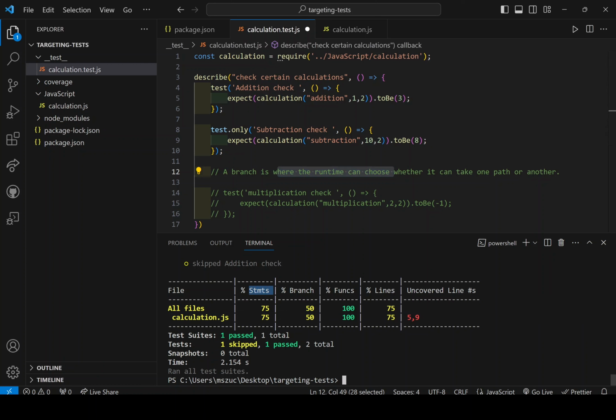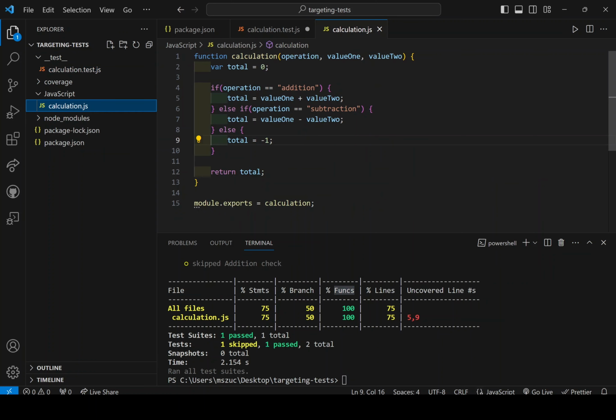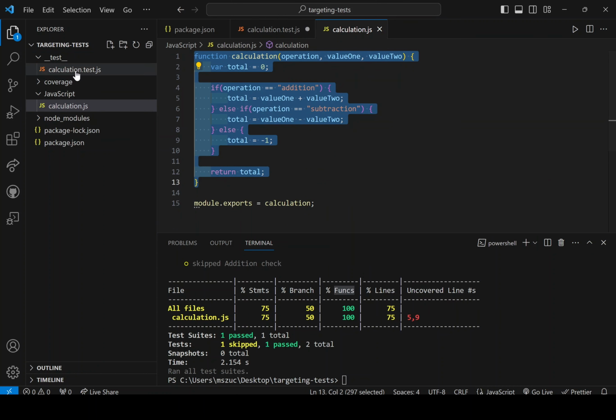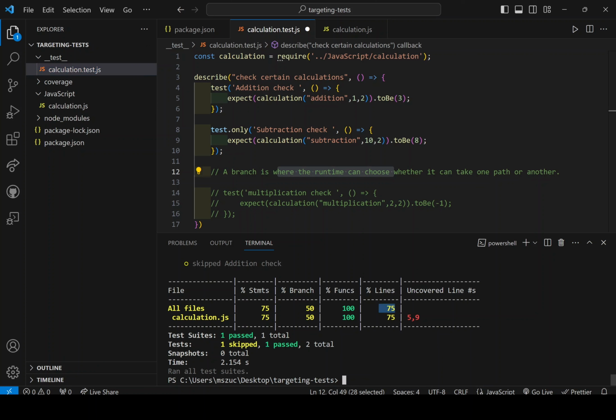And statements are just actual lines of statements in the JavaScript file, line by line. The function is how many functions there are in the file. Here, there's only one function that makes up this JavaScript file. And then lines, just how many lines of code. And then uncovered lines is any lines that are being skipped in the code.